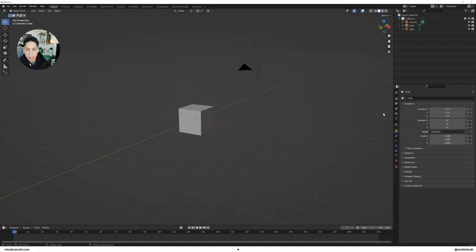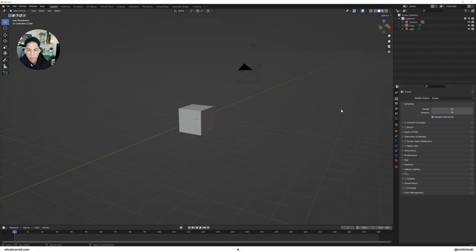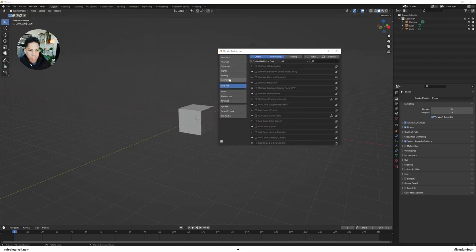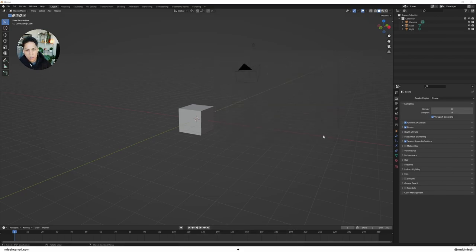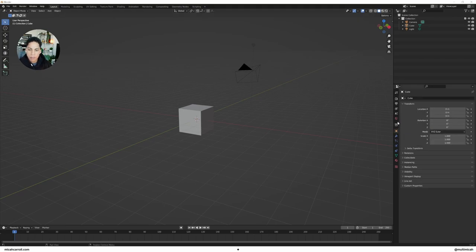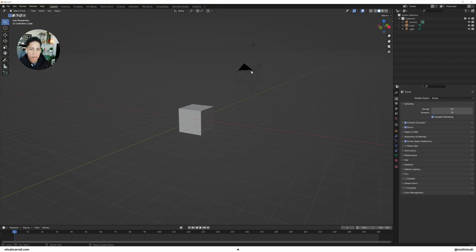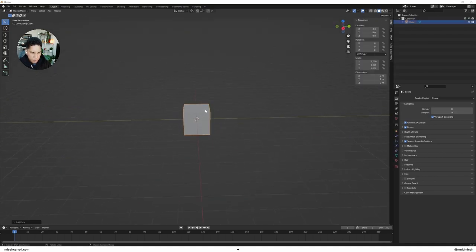Okay, jumping right on in, per usual. Let's double check render engine Eevee, ambient occlusion, bloom, screen space reflections. Go over to your preferences and make sure that your animation is set to linear. Once we have that, we're ready to start modeling. So let's delete our default setup and add another cube. Don't even know why we deleted our default cube, but it's cool. It's the way things are.